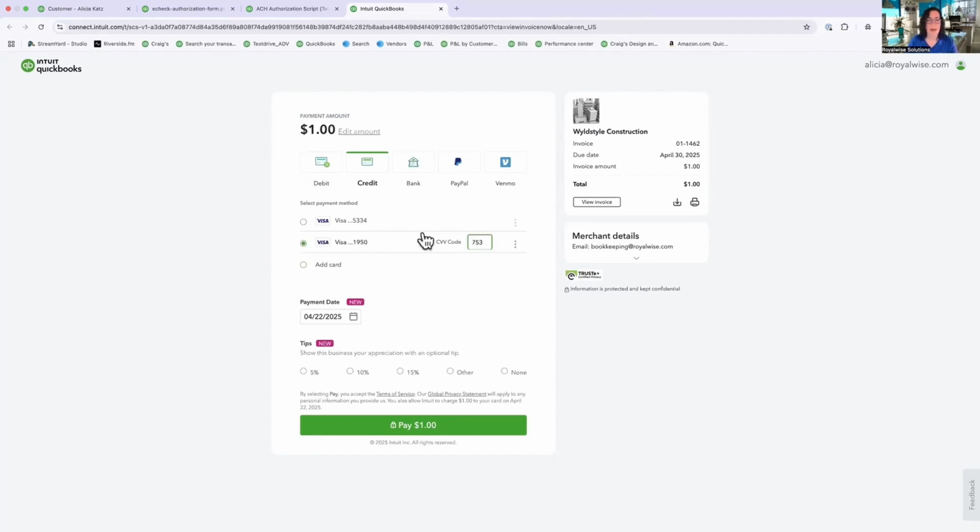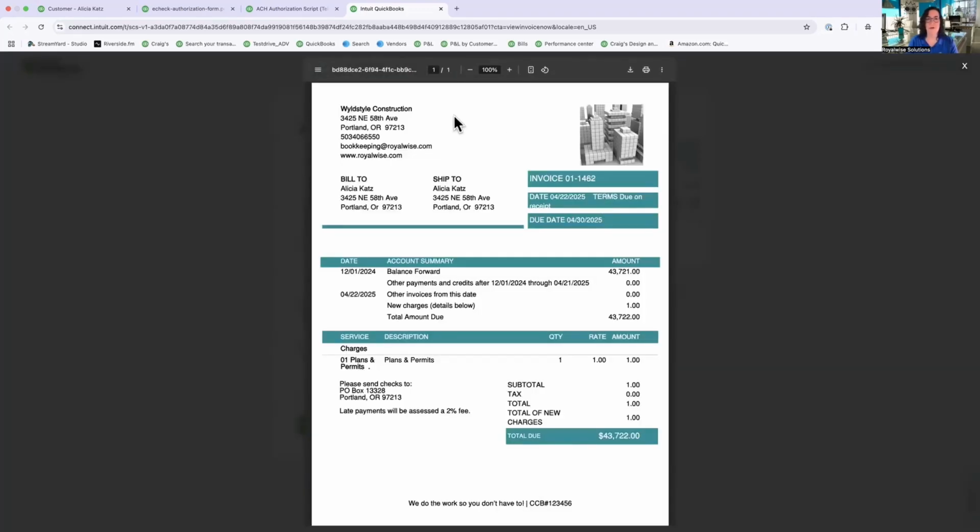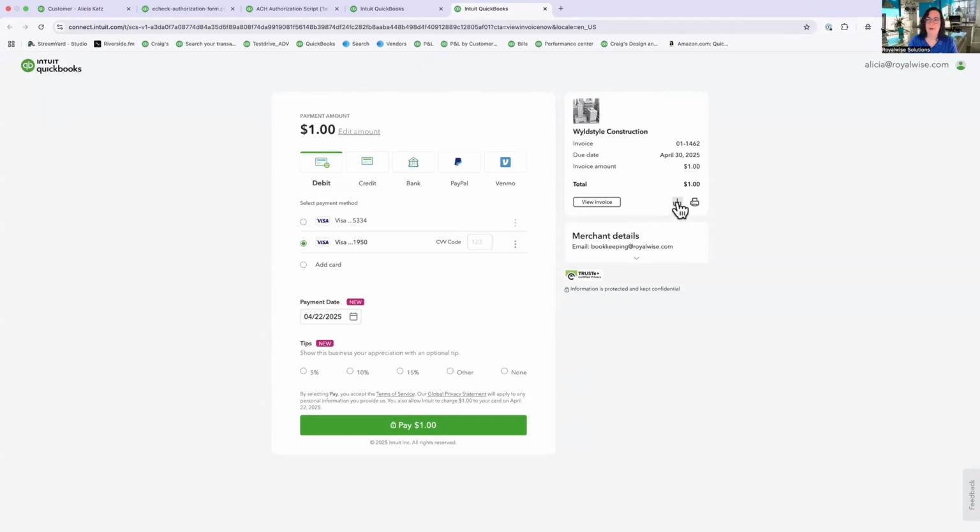Okay, so I'm going to go ahead and actually pay this right now. The customer can also pick a different payment date if they want to, so it doesn't pay immediately. It can pay tomorrow or on a different day. They can see the summary right up here. They can view the invoice in order to download it. They can download it right here. They can also print it out.